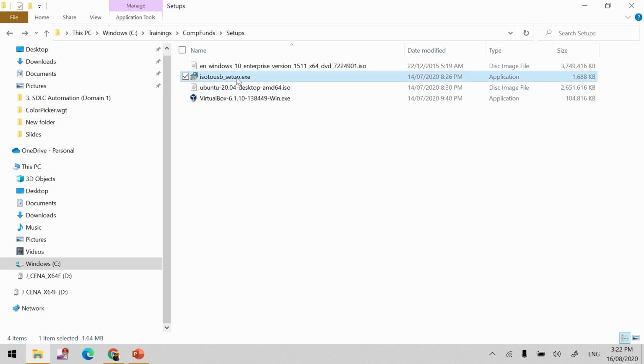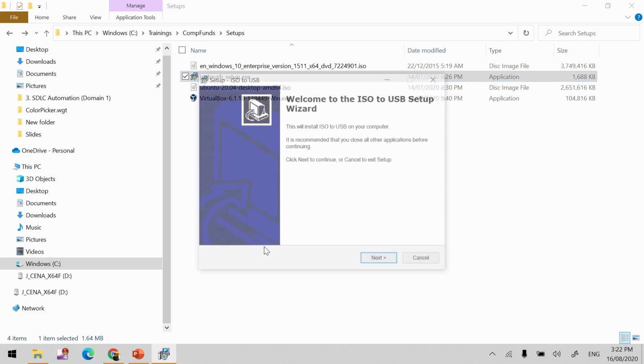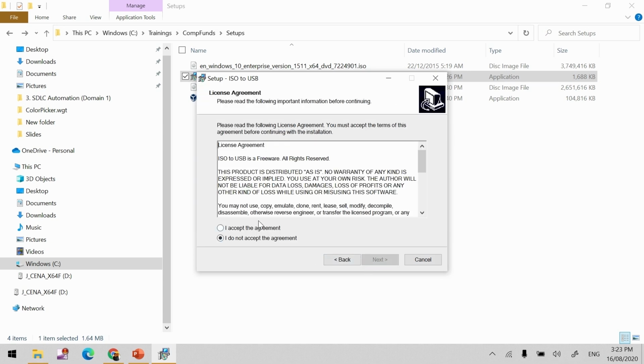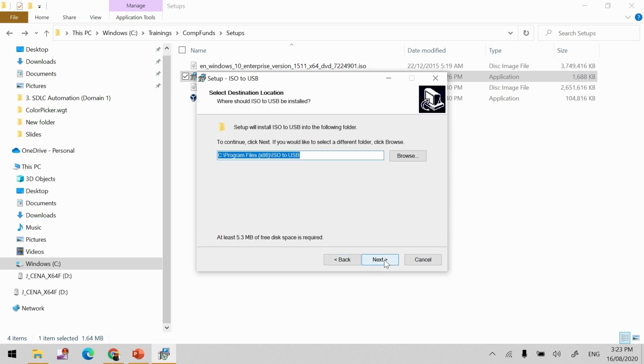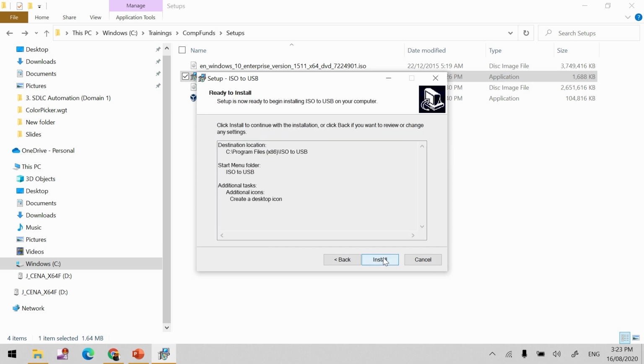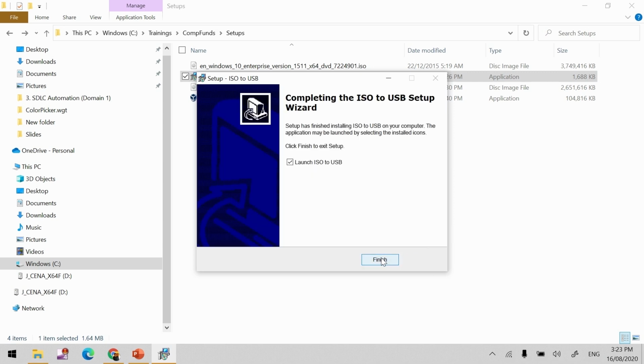There are different softwares available. This is a free software which we can install and use for burning. If you are doing this by yourself, you can download ISO to USB. Let me start with the installation of this tool, ISO to USB, for burning the ISO to the pen drive. It doesn't have any complicated installation steps. I'm just going with all defaults. It's a pretty small software. I'm gonna launch it right here.